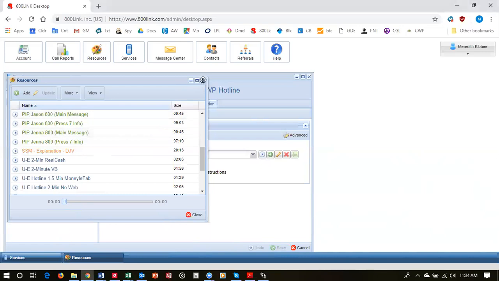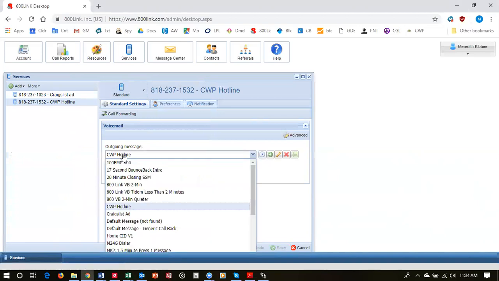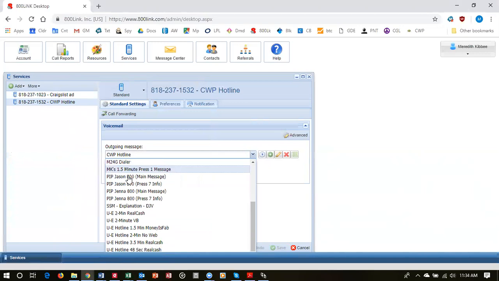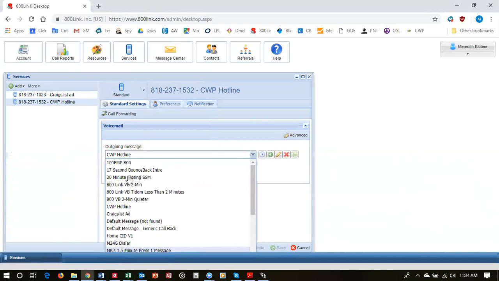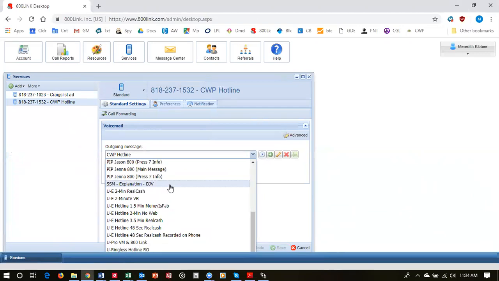So what you do is add the number, if they didn't add it for you already, and they probably will. But if you ever want to do it in the future too, you go here to standard settings, and you pick the recording that you want. So in this case, okay, where is it? Oh, it's not green here. That's the problem. It's going to be the Jenna main message.